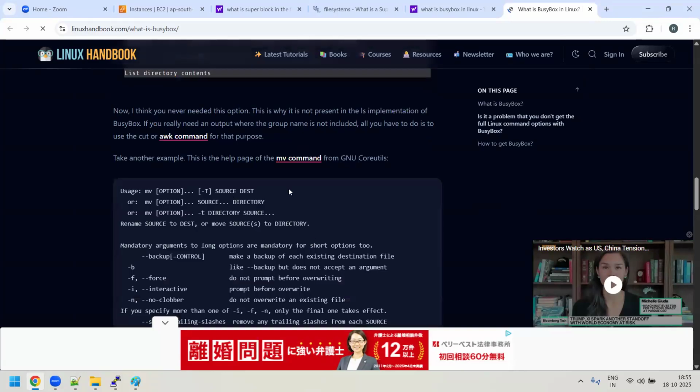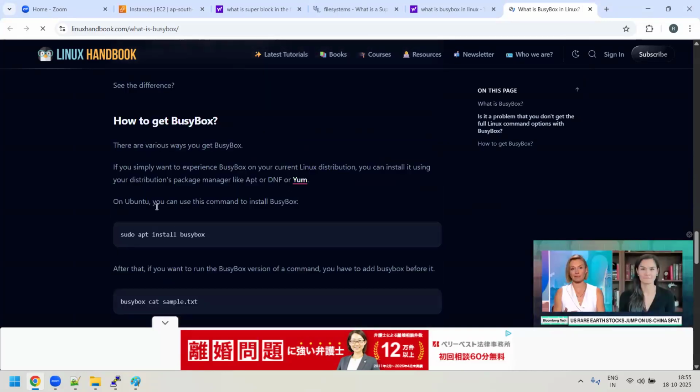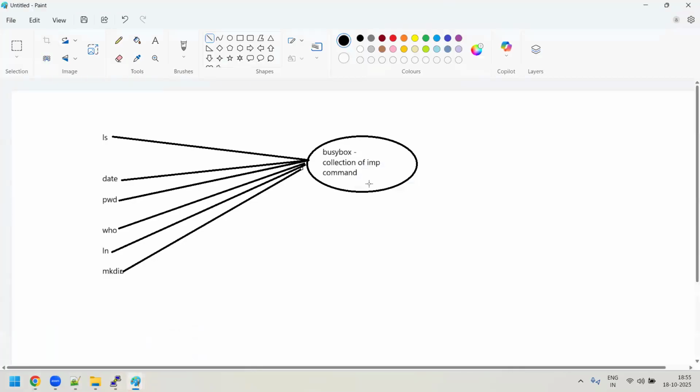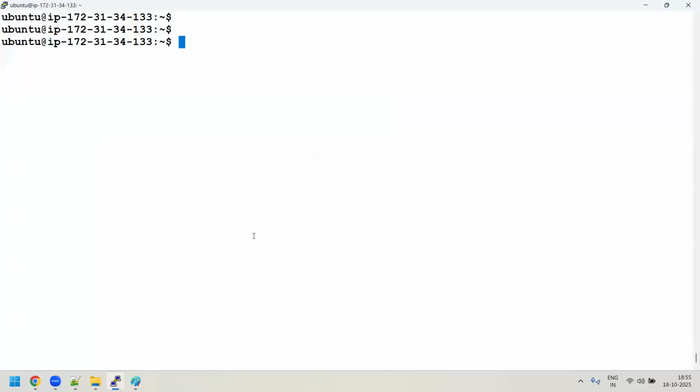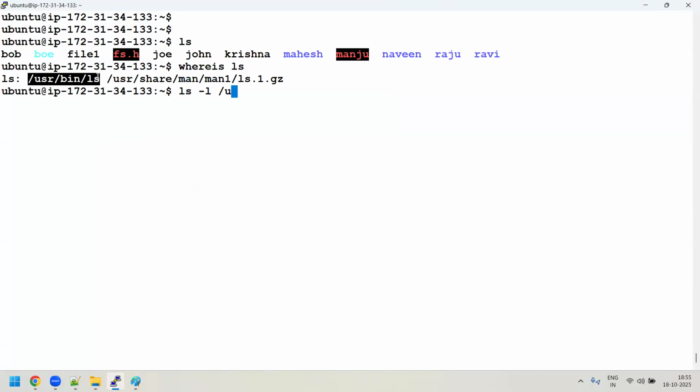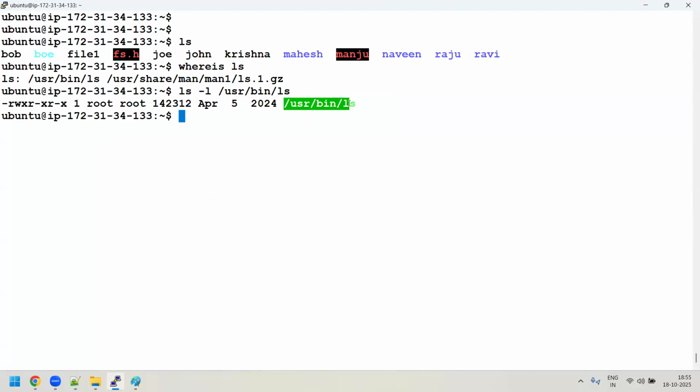I will tell you in some other context, guys, what BusyBox is, but try to understand that if you execute it, BusyBox will have a pointer to many of the commands actually. All these commands will be pointed to the BusyBox only. BusyBox has a collection of all these commands. Right now, for example, if I execute the ls command, ls is getting executed. But if I say which ls, see, ls is actually a pointer. When I do ls -l /usr/bin/ls, it means that this command is there under this path only.